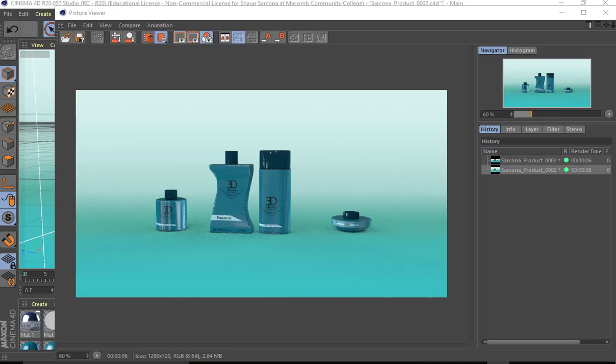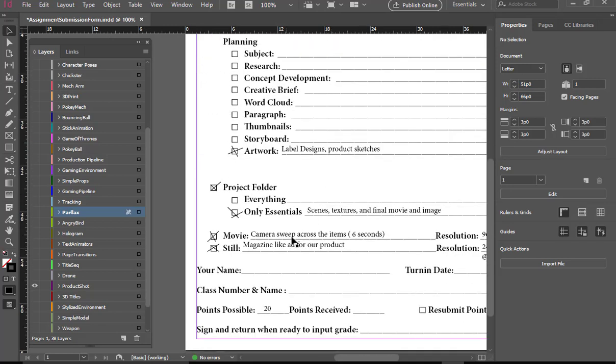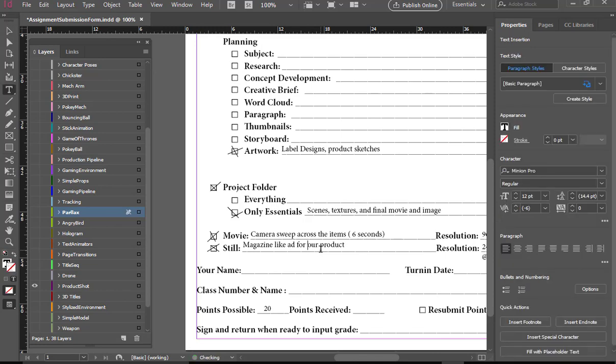For your final turn-in, wherever my sheet is, you're turning in your scene, textures, final movie, and image. And you're doing a camera sweep across the items and a magazine-like ad for your product. It says our product, but it's supposed to say your product. And I obviously meant to put that.